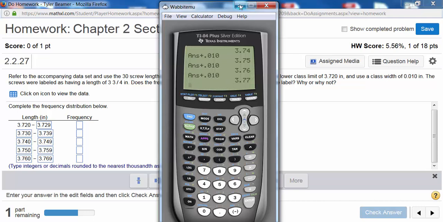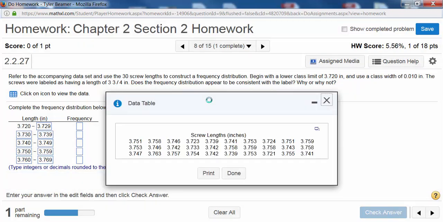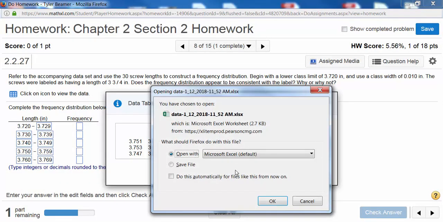Okay. So now that we've got our classes, we want to open the data set. Notice that these 30 screw lengths are not given in any kind of particular order. And so having them in an order would obviously be helpful so that I can then come up with the frequencies of each class. Okay. So what I'm going to do is click on this icon and open this data in Excel.